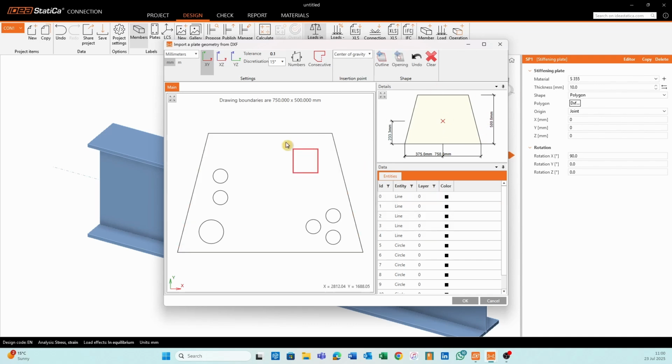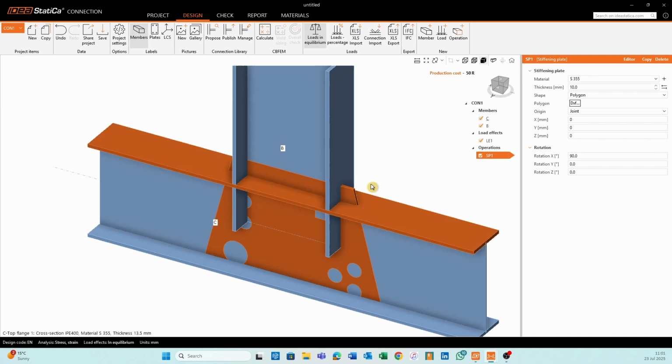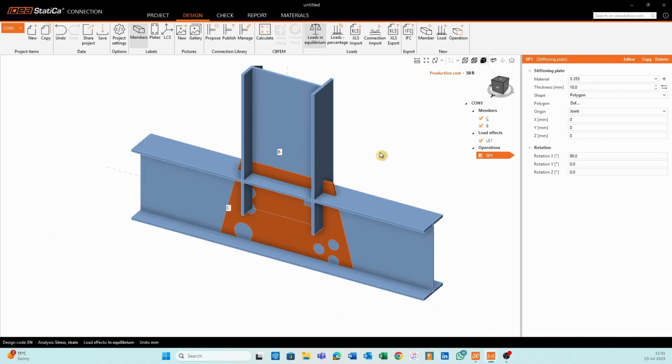What we're going to do next, we're going to select one of the cutouts. We're going to hold down the Control key and select the rest of them. Then we're going to click on opening and that's it. All right, there is what we can expect our plate geometry will look like in IDEA StatiCa now. I'm going to click OK, and there we can see our plate.